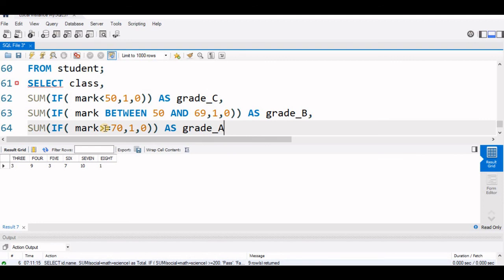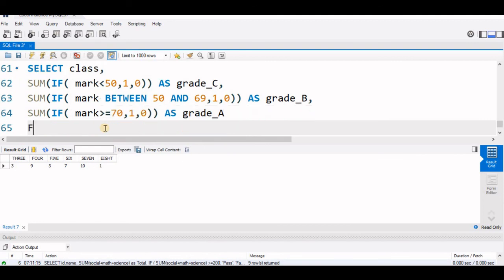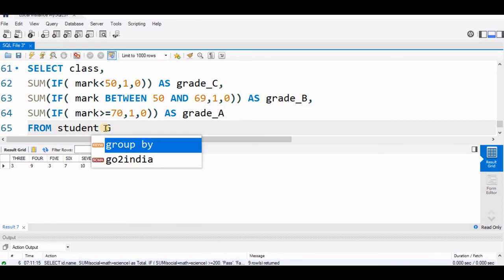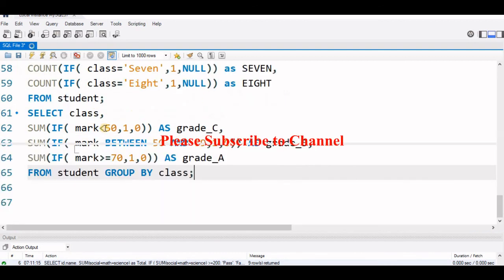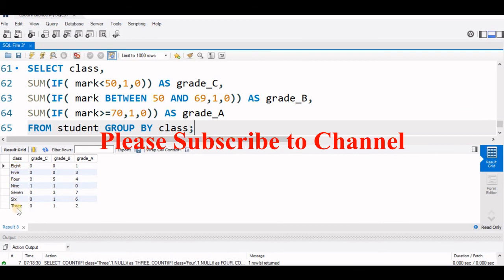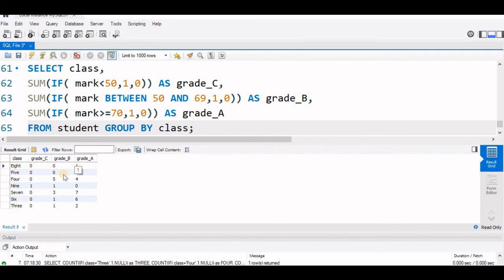So fine. Now we'll say from, our table name is student. Now we'll group it, group by class. Let's run this and see. You can see this is the class grouping here. It gives you, for the different classes, how many students of each grade there are. So this is how we can use the if function along with aggregate functions like sum, and group it and display the number of students of different grades in each class.